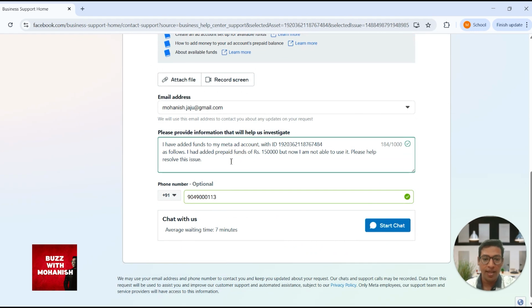Now over here I have entered my problem once again, my email ID, and once you click start chat, it says average wait time is 7 minutes. So once you click on start chat, in about 7 to 10 minutes some agent will get assigned to you, and this is the only way you can chat with a human agent on Meta.